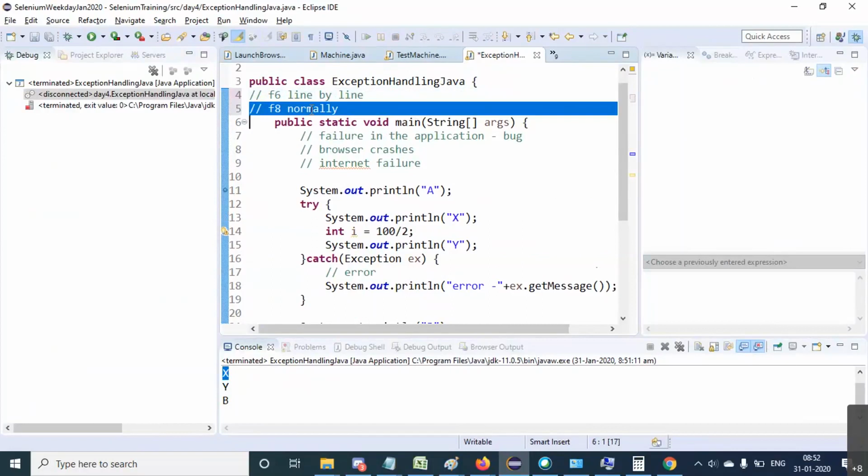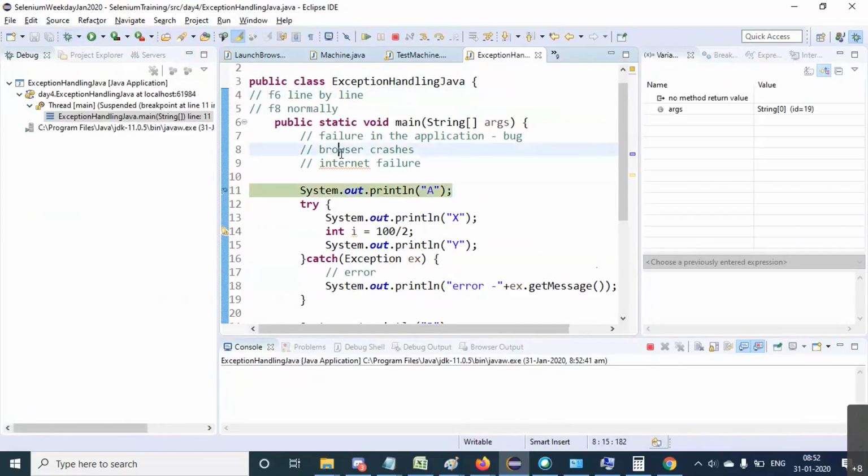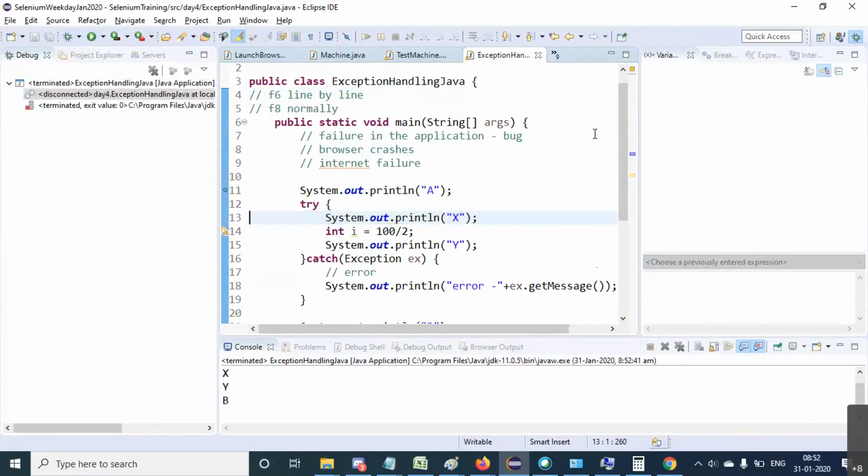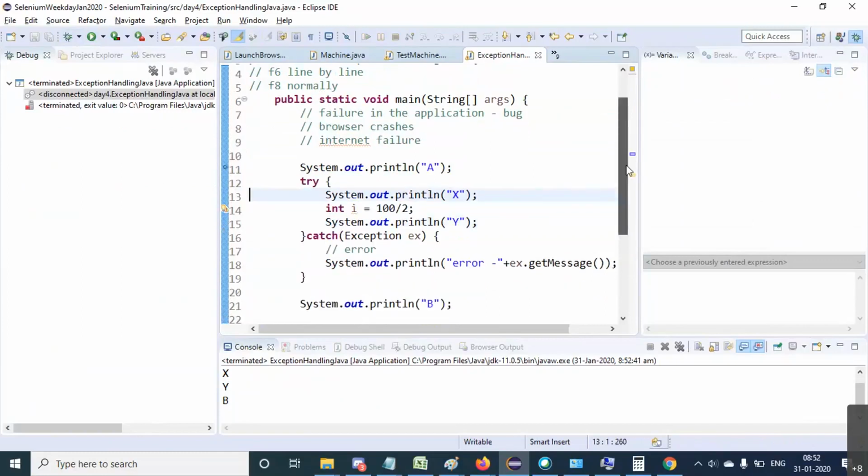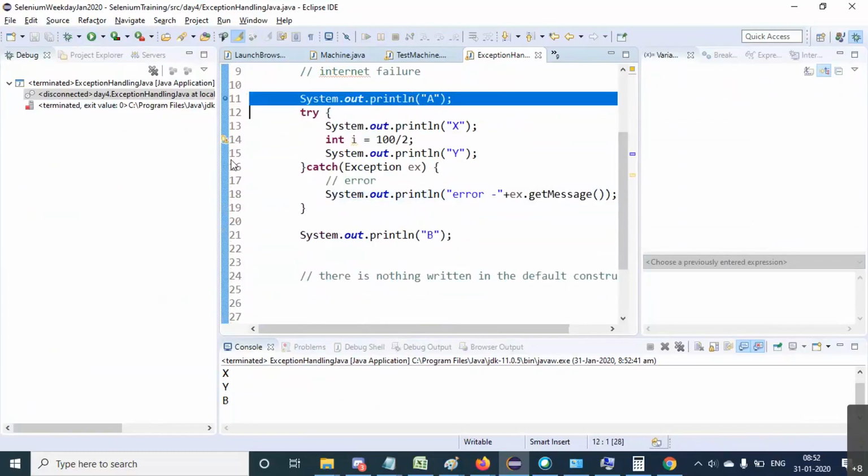I'll run it again in the debug mode. It will stop on this line. If I hit F6, it will run the line. If I hit F8, it will run the program normally. I can put breakpoints as well. I put a breakpoint on this line. The second breakpoint I can put on maybe this line.